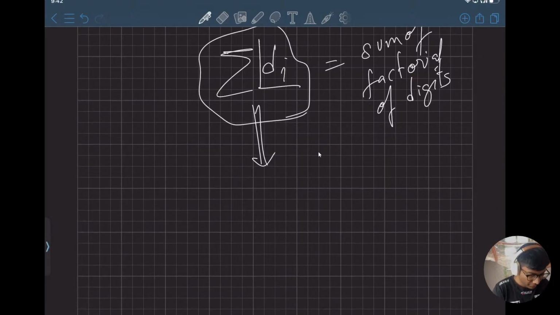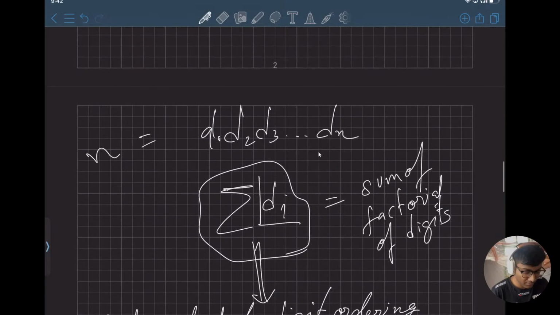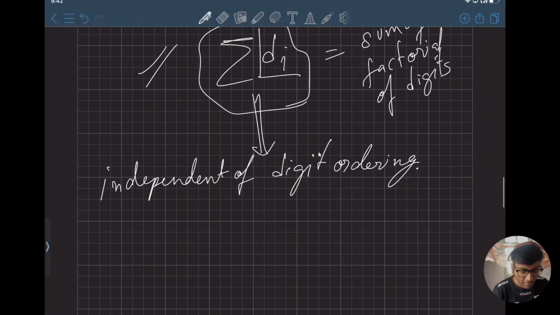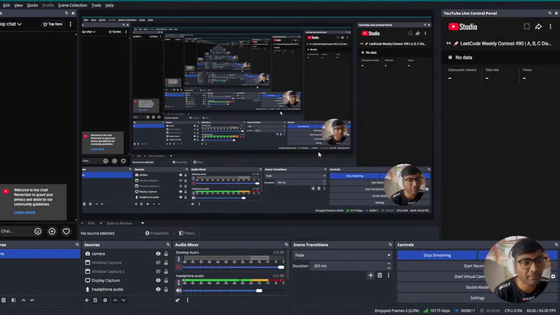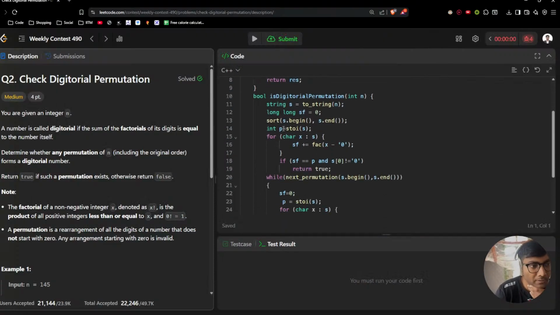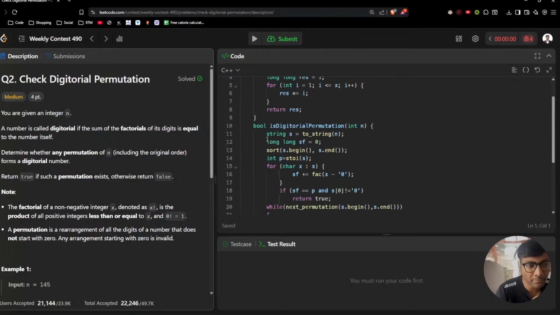So this is independent of digit ordering. This remains constant. Now we are trying to match this with some permutation of our digits. So that's what we have done. Even though I am calculating this multiple times, what we can do is assume that the factorial is known.